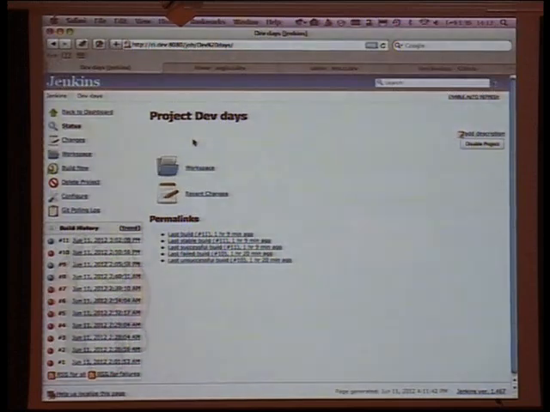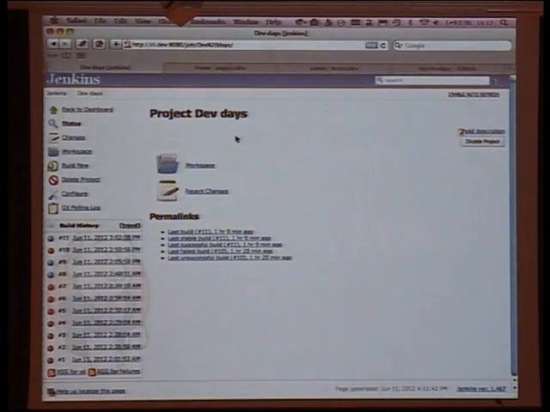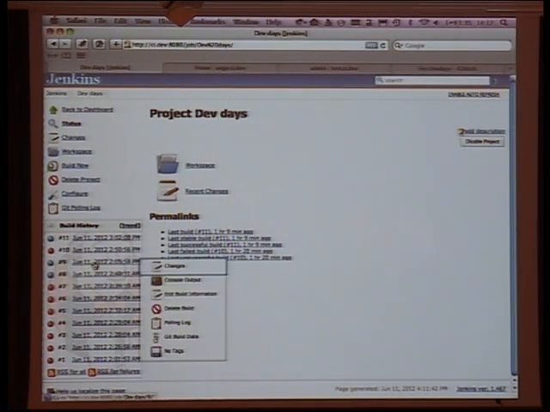So basically, when you click deeper into the project, you will see the settings for the project. You can go to configure it. You can choose to build it now. And you will also see the build history. The red dots here are the ones that have failed. And then you also have the blue dots, which means that the build has succeeded. And for every build, you can see the changes, console output, and so on.